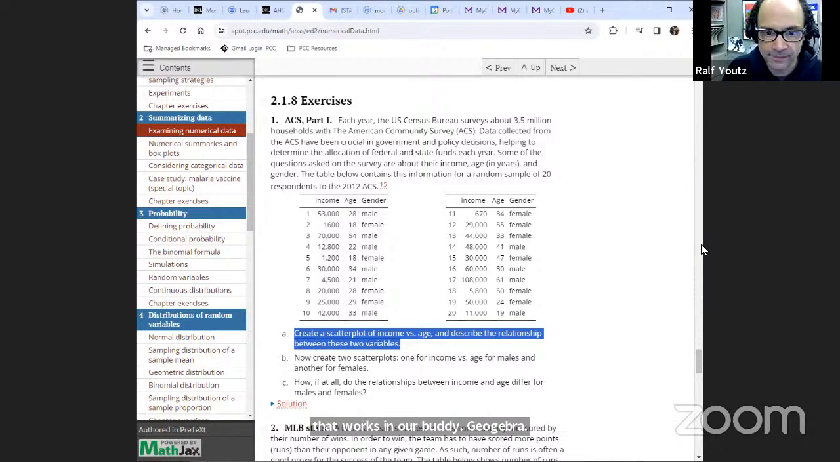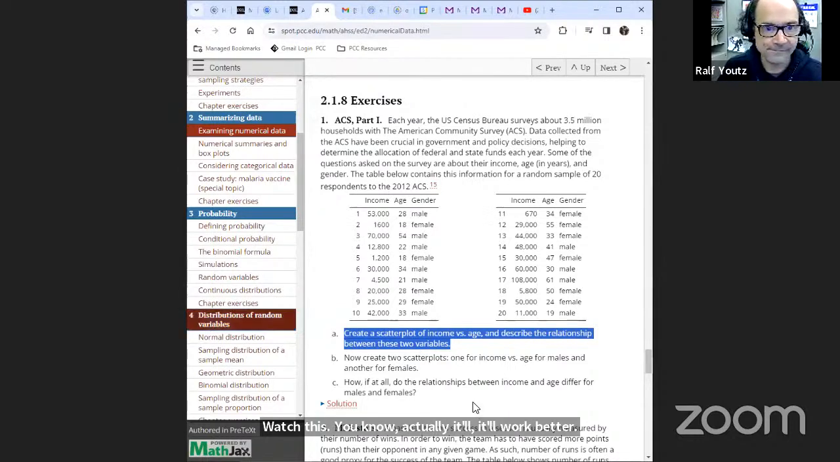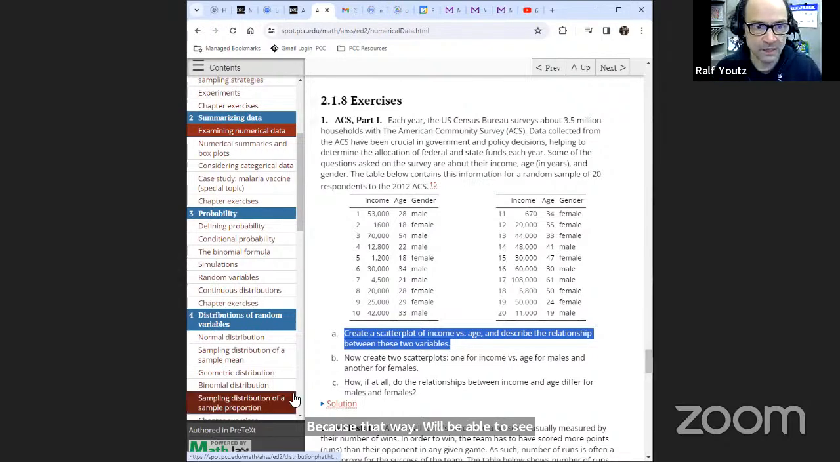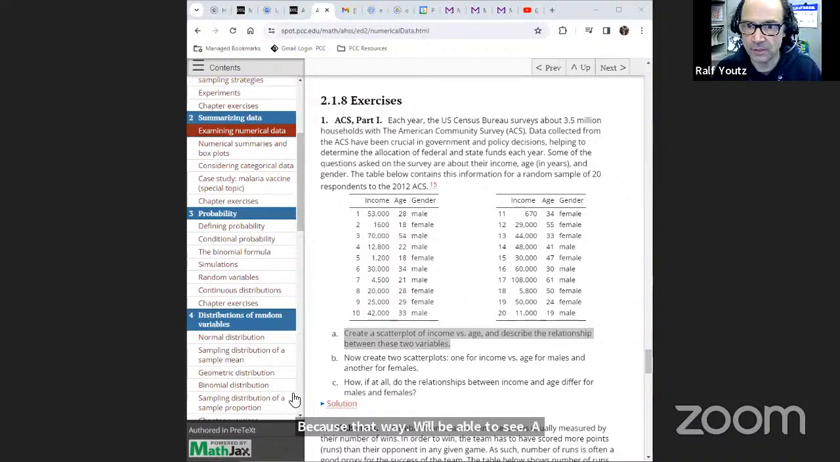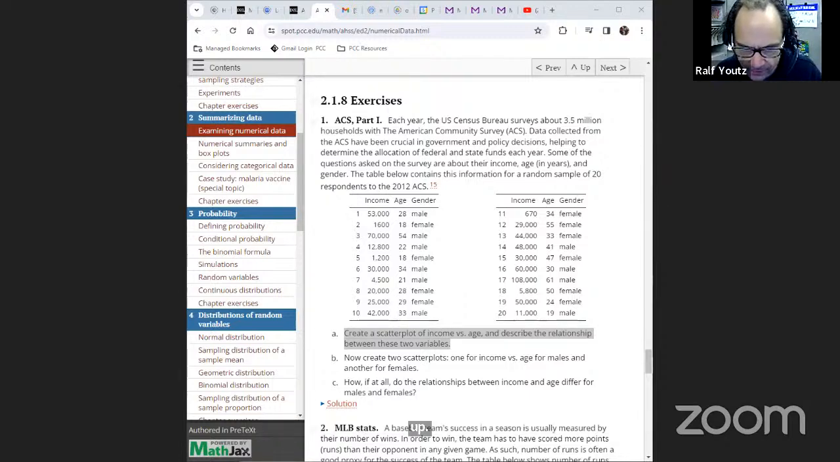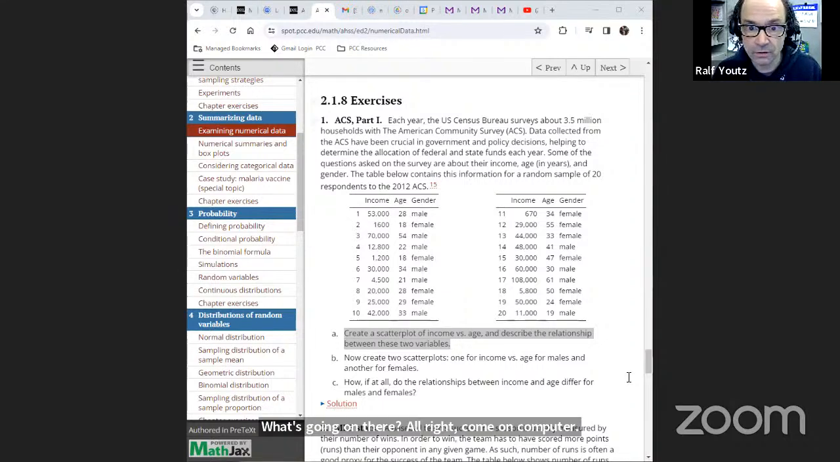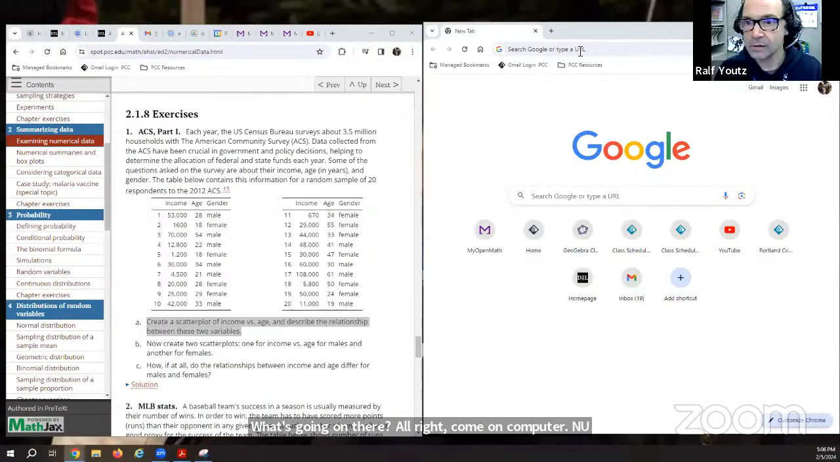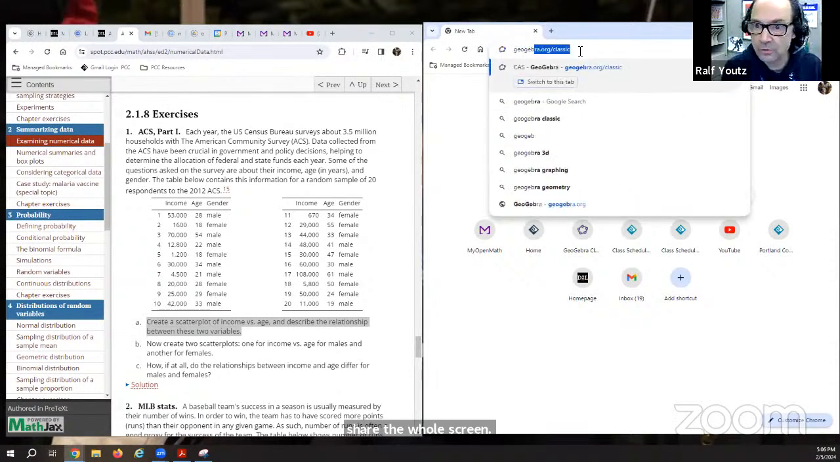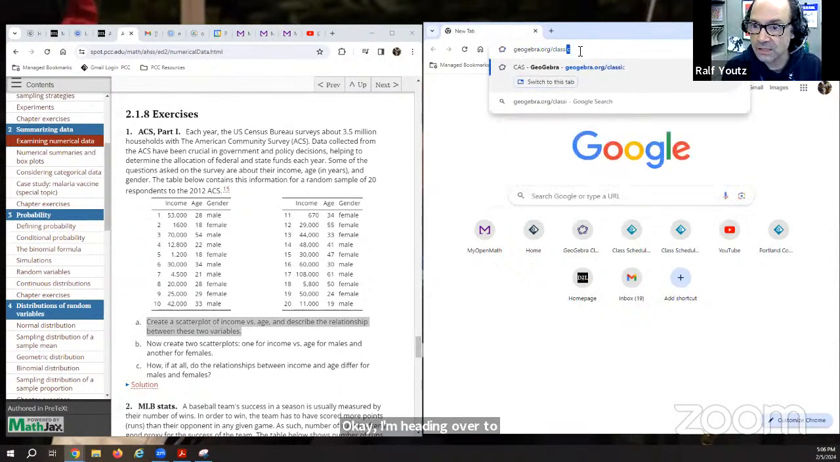Actually it'll work better if I share my entire screen with us, because that way we'll be able to see a second window with GeoGebra in it. Let me set that up. What's going on there? All right, come on, computer. New share, the whole screen. Great. Okay, I'm heading over to geogebra.org/classic.